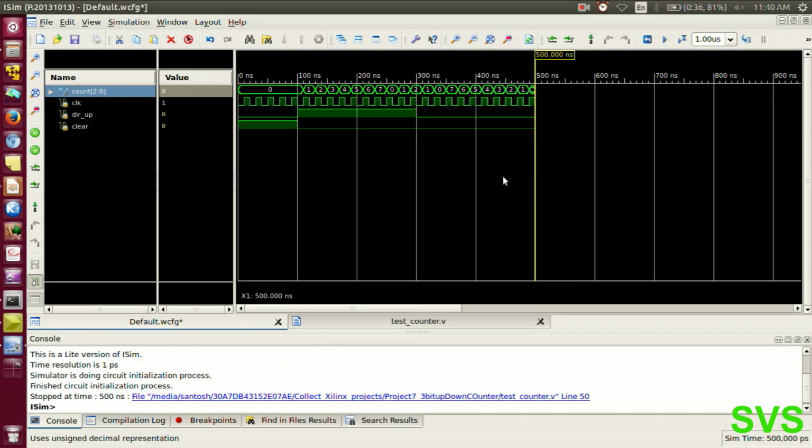In the initial part wherever clear was asserted, the output count is 0. And when the direction key is asserted, the count is incrementing, like from 1, 2, 3 and so on. And after 7 it is 0, 1 and so on. And whenever the direction up key is deasserted, the count decrements. So the functionality is verified.